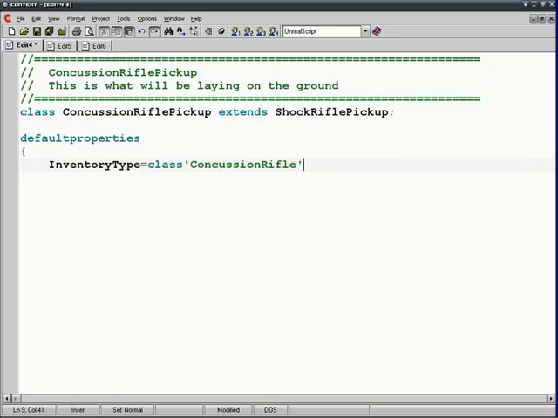concussion rifle. So basically, Logan, when you pick up the concussion rifle, this is what's going to get triggered. Basically, we're going to generate an object based off of the concussion rifle class. Right, we have to know what type of inventory goes along with this pickup. Exactly. That's the name, inventory type. All right, we're going to do a pickup message. You got the concussion rifle. And actually, we can get away with just that, right? Should be able to, yeah.